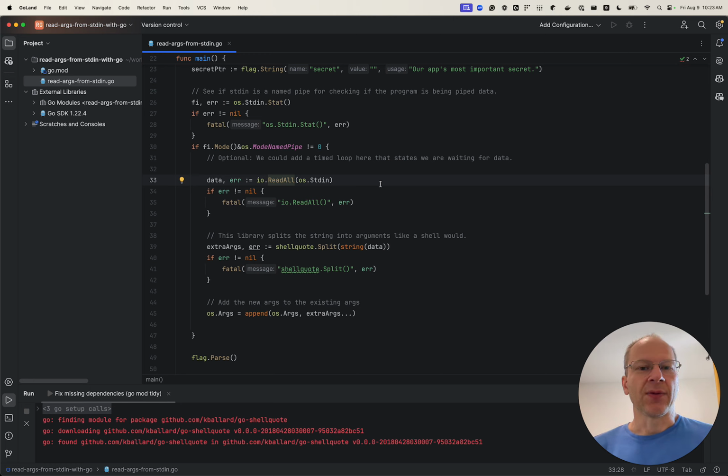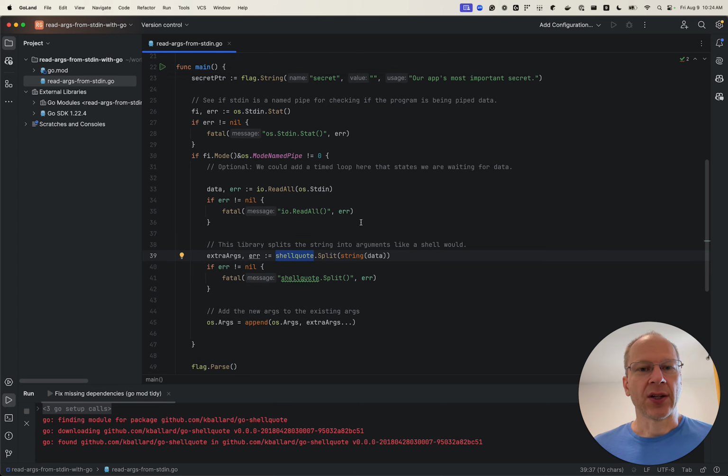Now obviously if someone's passing in something that never ends, like tailing a file or some infinite amount of data, this will not work. So we're assuming at some point the STDIN pipe will end with the EOF character, the end of file character, so that we can read all the data. Then we take all this data and we split it into arguments that are similar to how they would be passed in normally as command line arguments, and we're using this shell quote library.